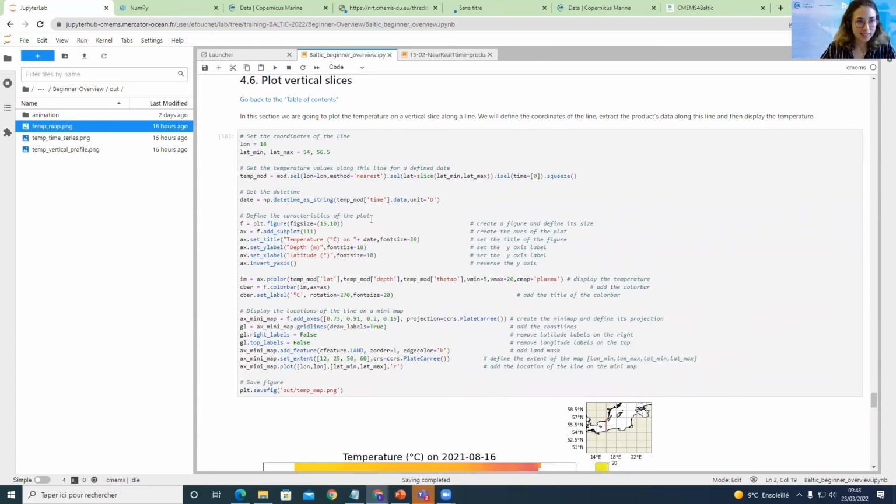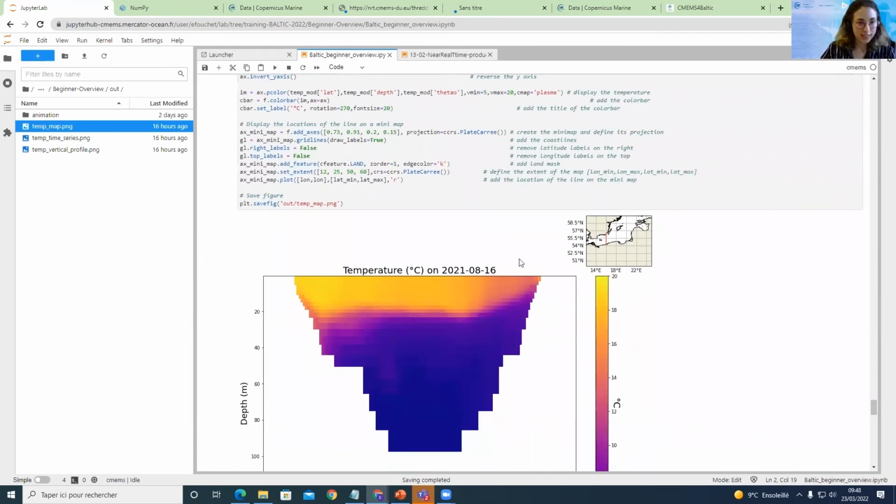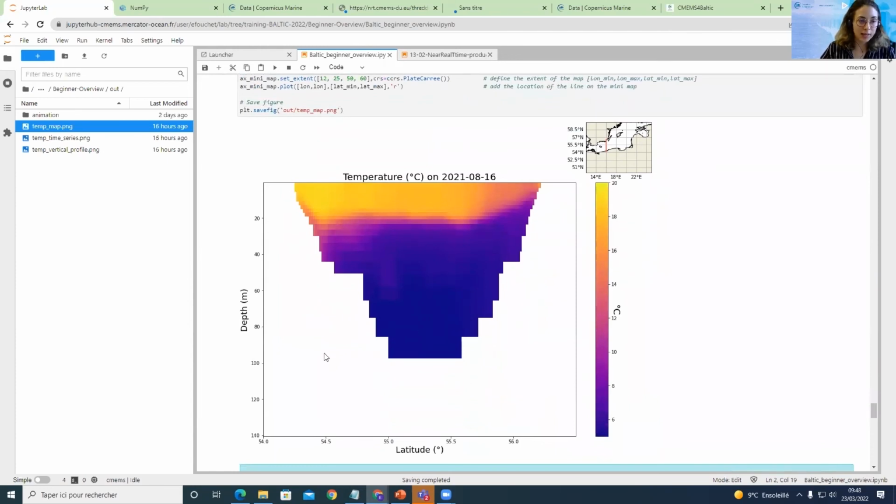In this section, we're going to plot the vertical slice. So the aim of this figure is to see how the temperature has evolved along a line and taking into account the depth. So here is the figure we are plotting. We have defined the line here, so along this longitude. And the result is this one.